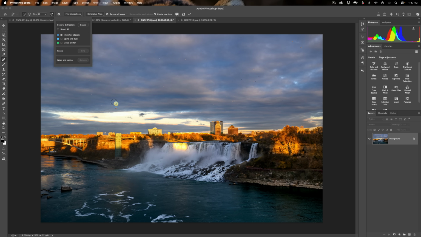When I click on that, it found this balloon. So if you're on the US side of Niagara Falls, you could go up in this balloon. It's just a feature, a tourist attraction. I don't want to remove that. I want to keep the balloon. The spots and dust are the birds. And then we have visual clutter, which happens to be these rocks over here and this rock there. So obviously, I probably would want to keep those.